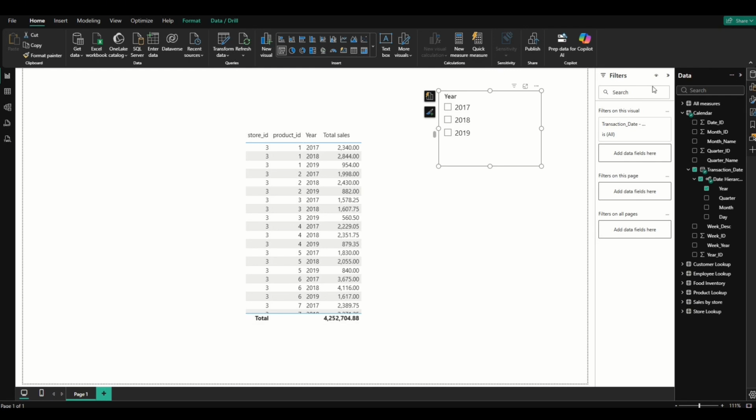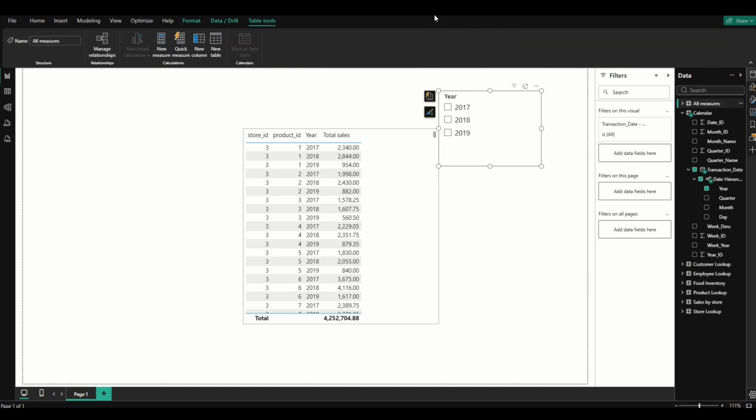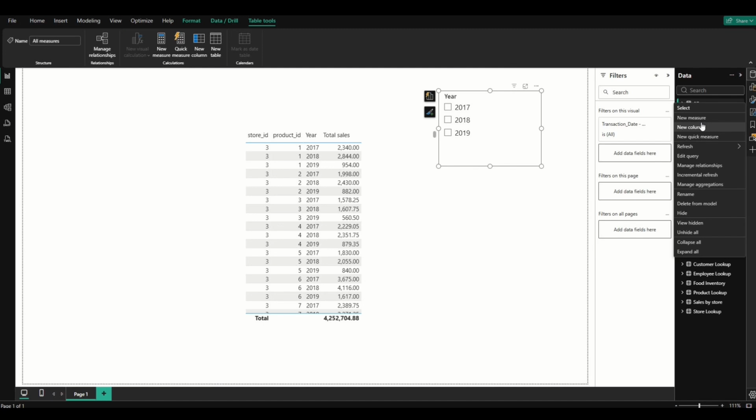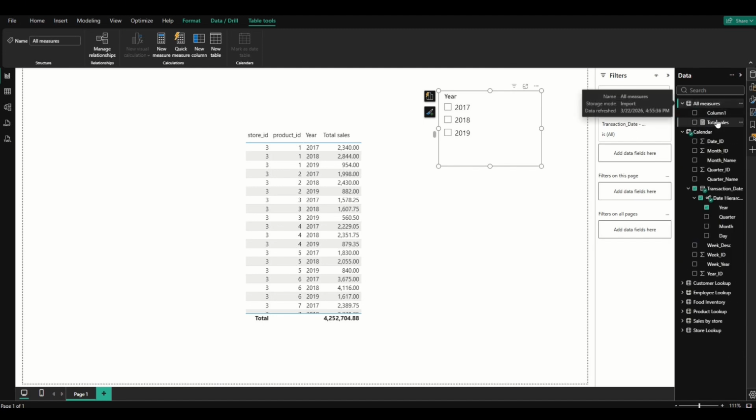When we use simple measures like these, let's go into our measure column again, and no, we're not creating any measure. Let's go select total sales.